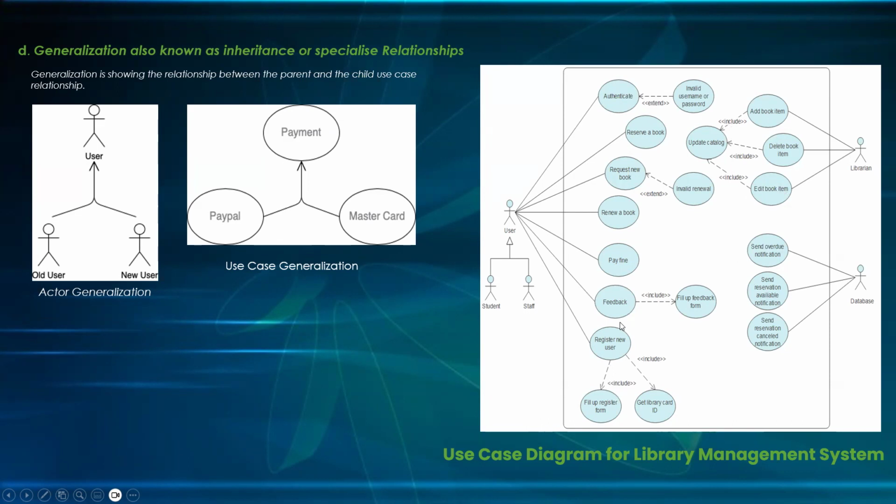Now, within, we have extend and include relationships. We also want to take notes. Do we have an extend or an include relationship? So how do we connect it? See how we connect an include, see how we connect an extend.